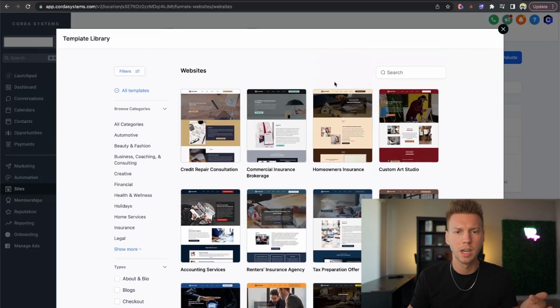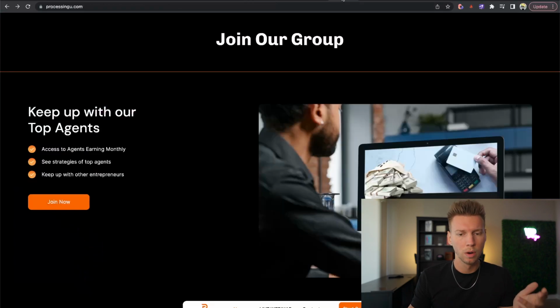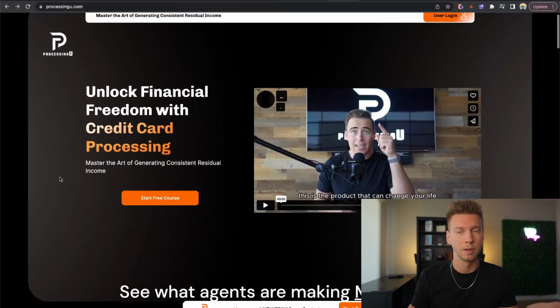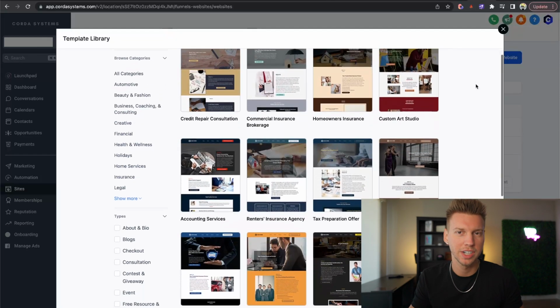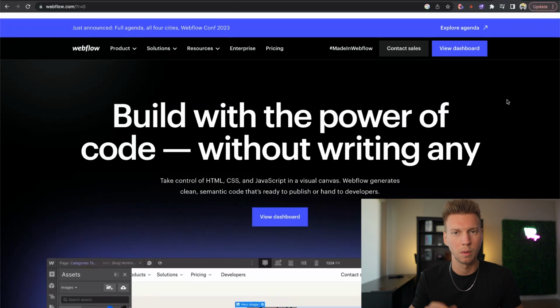And what if we want something that looks really professional like this, which is one of my landing pages, or even like this, which is one of our other partners' sites about processing? Well, in that case, we're not actually going to be building within the High Level site builder. We're going to navigate over to something called Webflow.